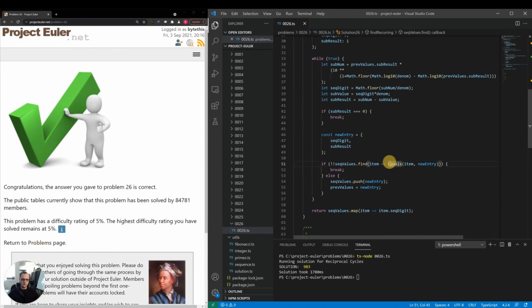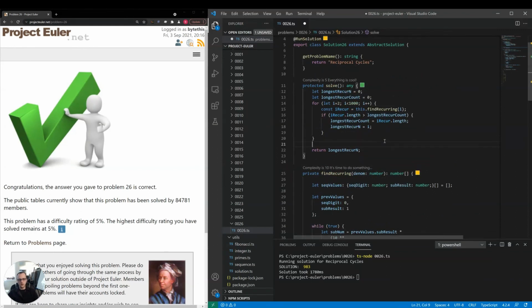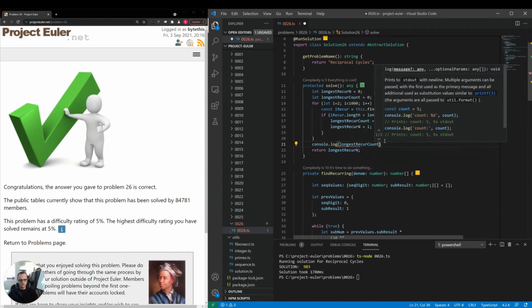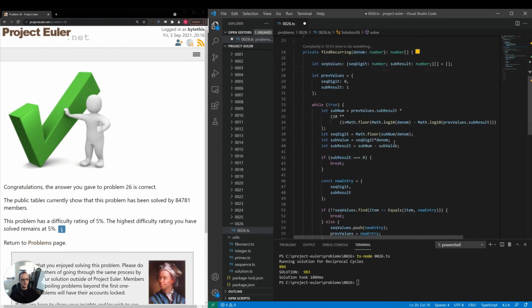Another one is this equals here. This is looking over the entire array every time. So I'm going to actually console.log longest recur count. We have 884 is the longest recurring count. So that means we're doing a lot of extra time.